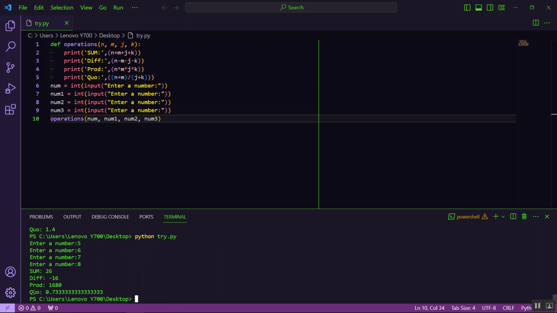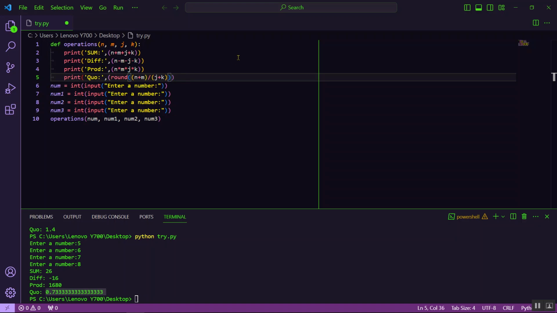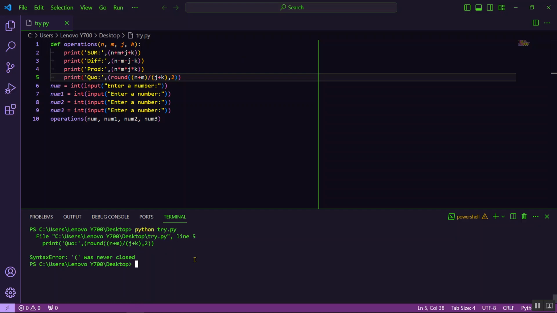Oh, by the way, this quotient here produces a very long decimal value. So maybe we could just format this using the round function. So round, then enclose this inside the open and closing parenthesis, and then inside the round function we have 2 decimal places only. Okay, so let's try it. Or maybe we're lacking a closing parenthesis.